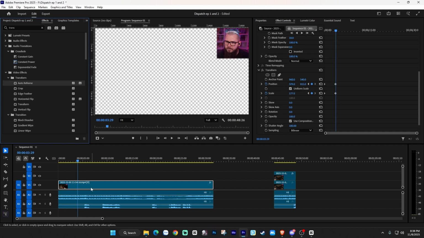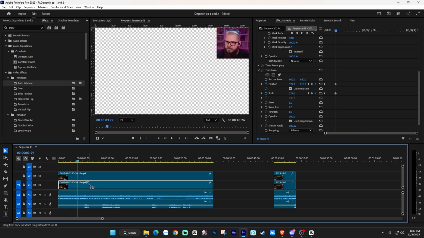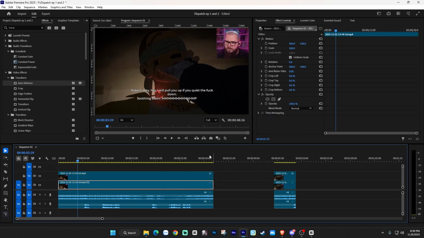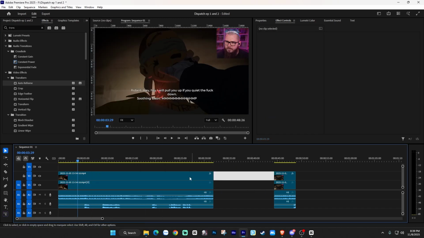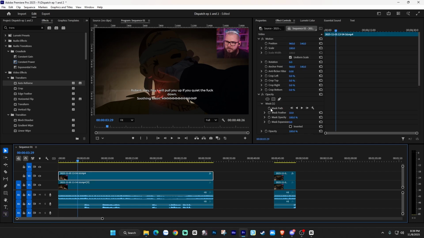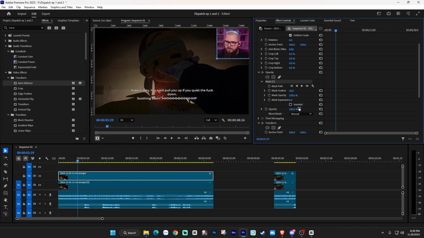So let's also duplicate the layer. Make sure the bottom layer has no attributes. So it's going to be just the gameplay footage. And now we have this bigger face webcam covering the smaller webcam, hiding it. Also, I want the mask feather to be 0.